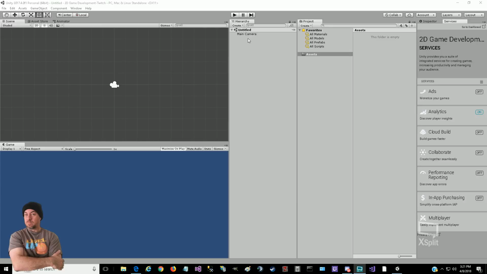Now, by default, you can see the hierarchy and project window. Instead of it being one on top of the other, it's actually in columns from top to bottom. So I actually prefer to have it that way. I'm going to leave it that way. So we've got the main camera. That's what you see here.